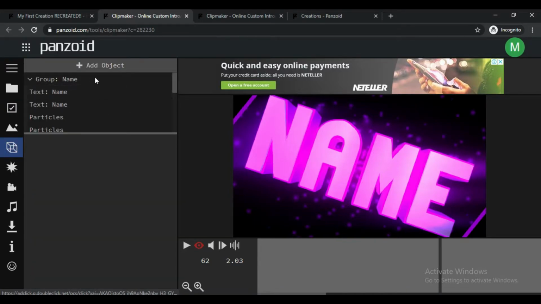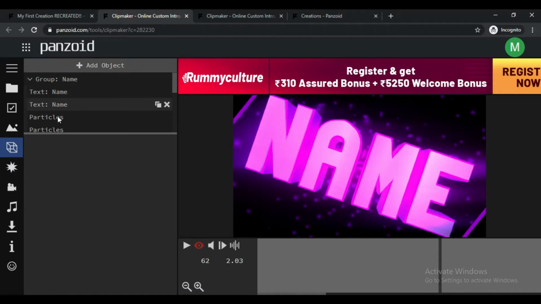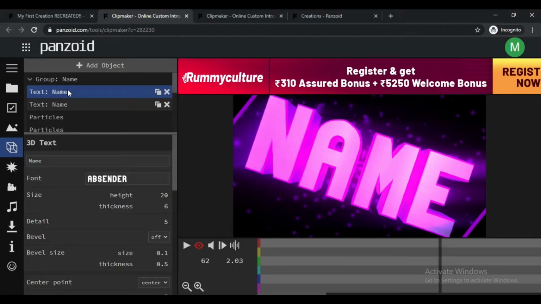So let's do that. You want to go to objects, and over here, everyone has different ones. Some people may have one letter per object, so you want to go and change all of those letters. You have to find this tag called text. You just find the text anywhere, and you just want to change that text. Click on that, then go to this thing, and type your channel's name or whatever you want it for.